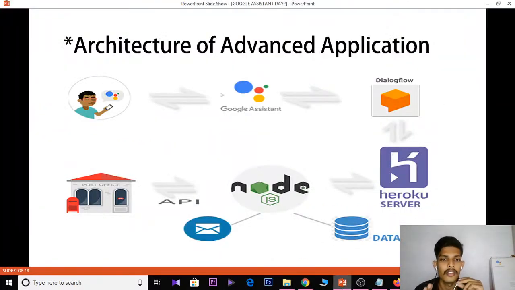So this is the concept of the application which I have developed. It is a simple thing: if you want to know the zip code of some place, we can ask our chatbot and it will tell. So we are going to see the architecture of this application.